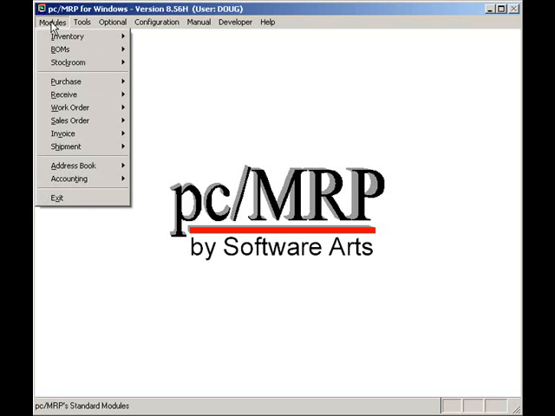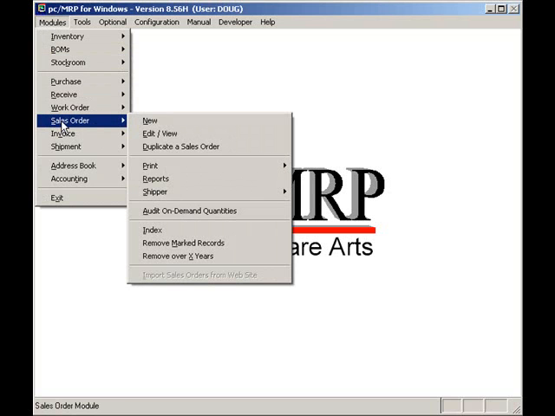PCMRP versions 8.56 and higher contain the ability to automatically store and process credit cards. First, let's examine how credit cards can be entered and stored when entering a sales order.